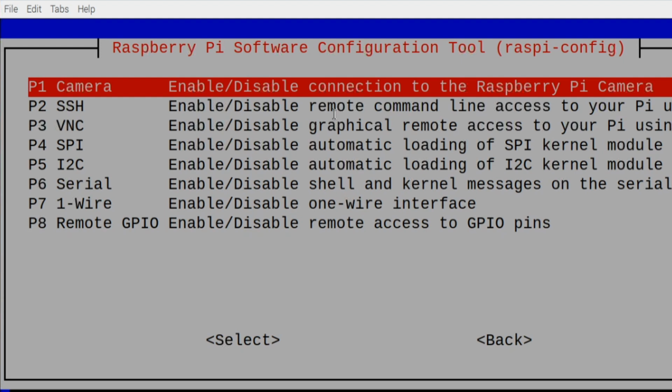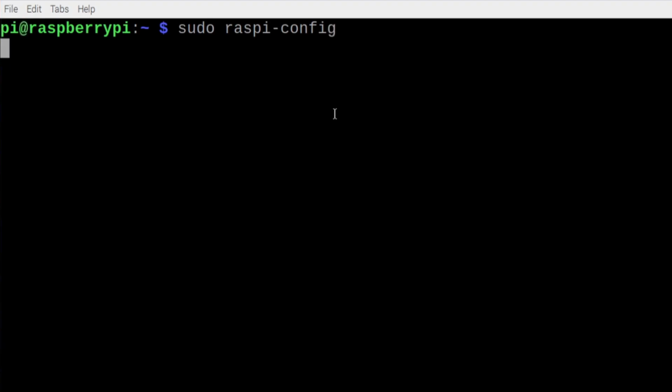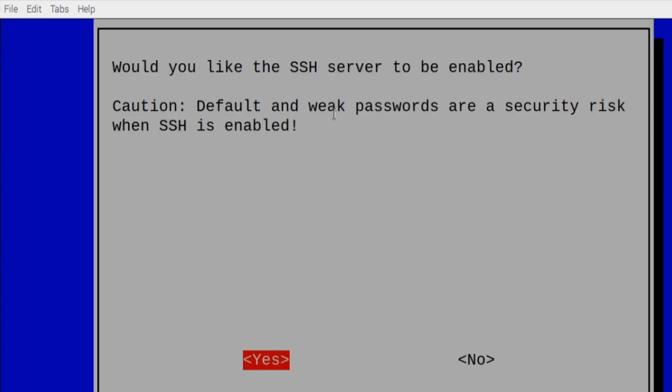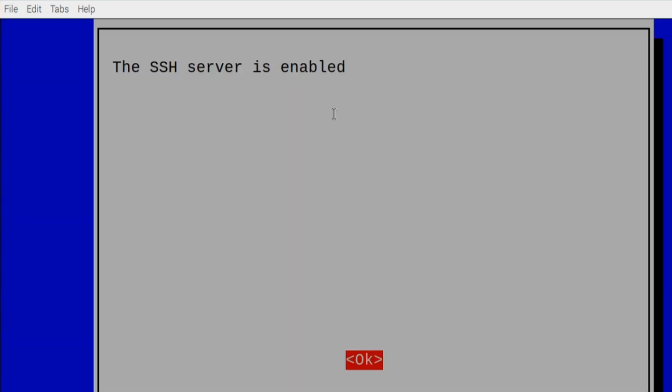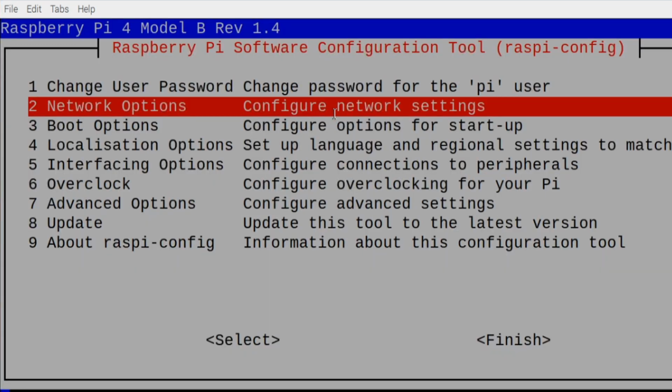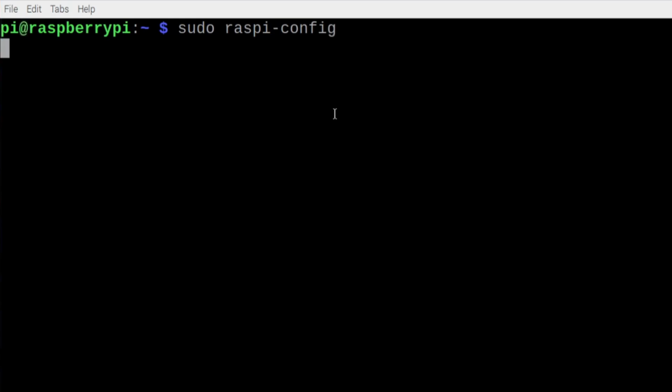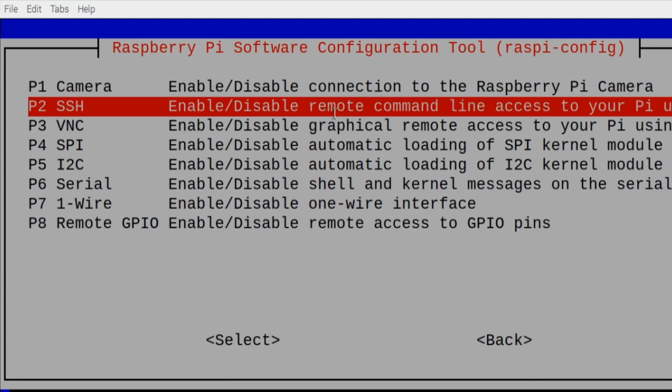So option number 2 is SSH. So we're going to go in there and just make sure it's enabled. I already have mine enabled, but you'll need to go in here and hit yes. And then you can see that SSH is enabled now, and we're going to go back into interfacing options now, and then we're going to enable VNC.